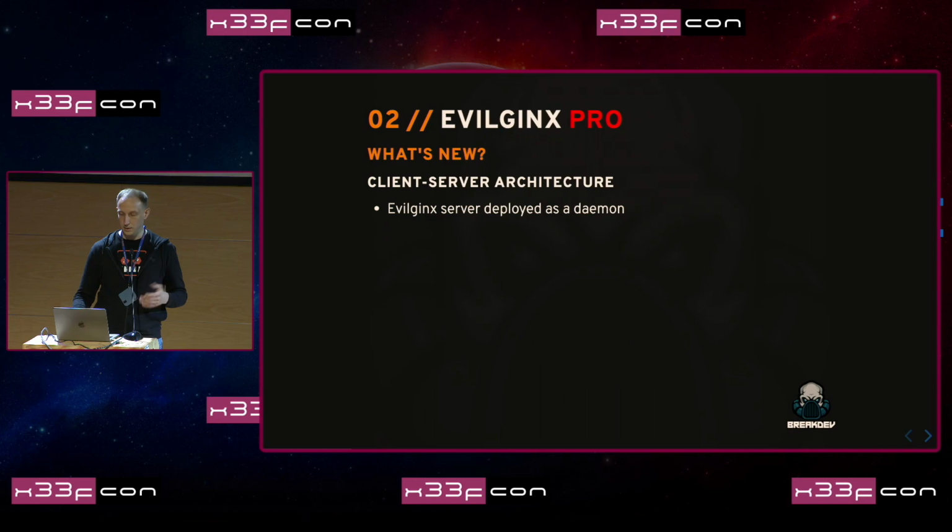So like you remember, Evilginx right now you have to SSH into a server, configure it, and it's like a client and a server in one thing. So right now it's separated. We have a client that connects to several different servers on the outside, and you can also deploy servers from the client.